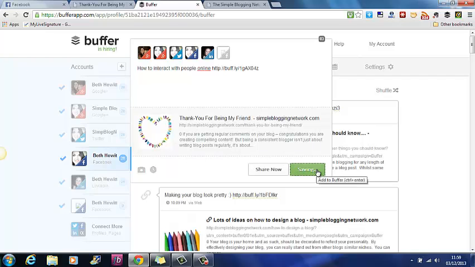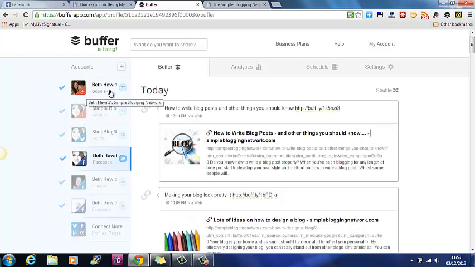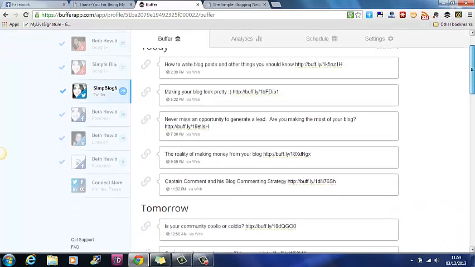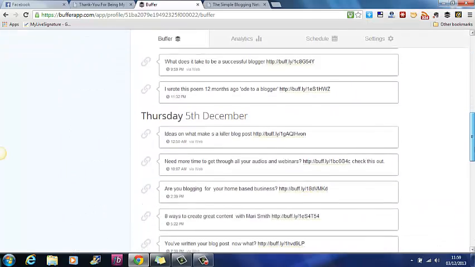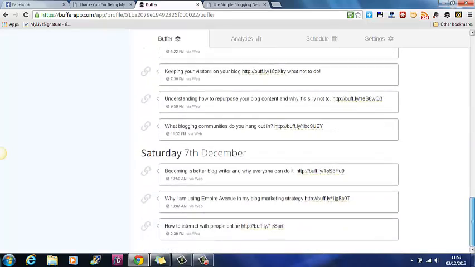What this does is it adds the posts to a schedule. And you can change your schedule depending on each of the social networks. So for example, for Twitter, I've got things going out pretty often. You can see today there are 5 blog posts going out and then tomorrow there are 7. So this is filled up so far to the 7th of December.